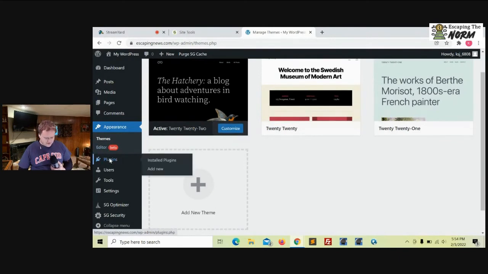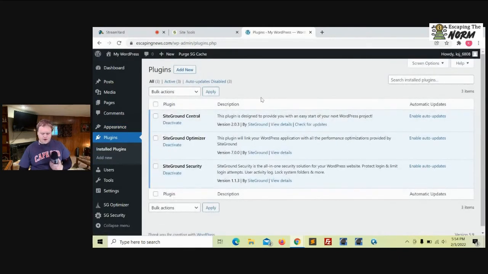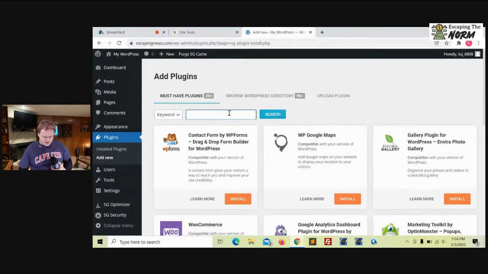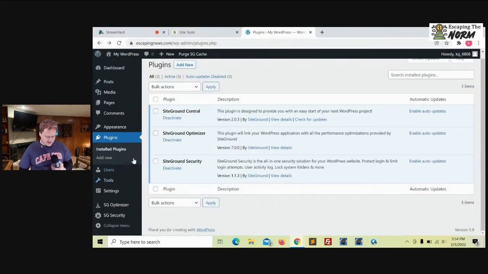And then you have your plugins, which we already went over. This is where you can add or take away plugins, delete them. You can also deactivate them so they're not active on your site. To add a new plugin, you just click add new, and then you can search for it. And then if you want to install that plugin, you just click install. We're going to go over that more in another tutorial. I'm just showing you where everything's at in this tutorial.